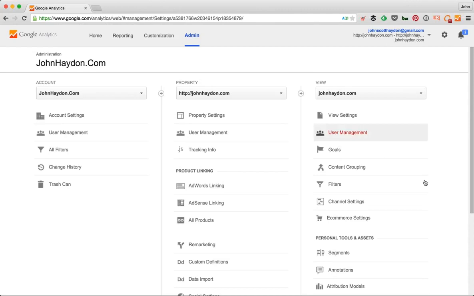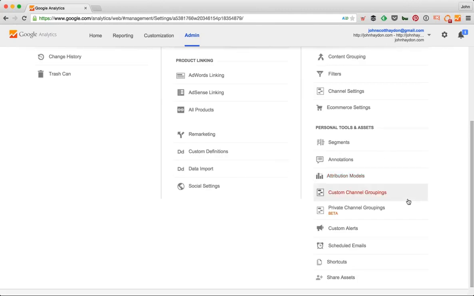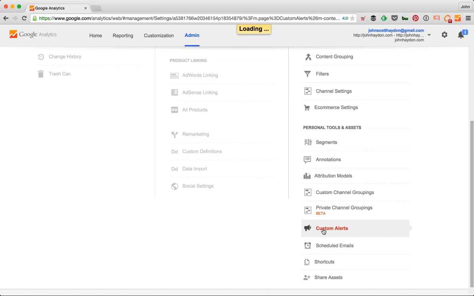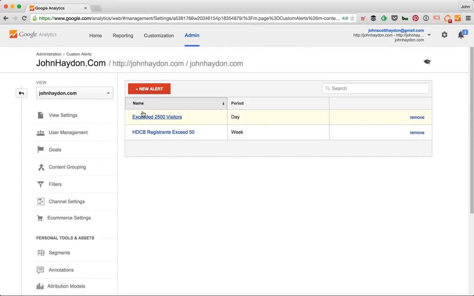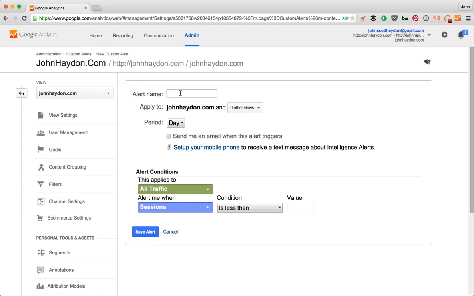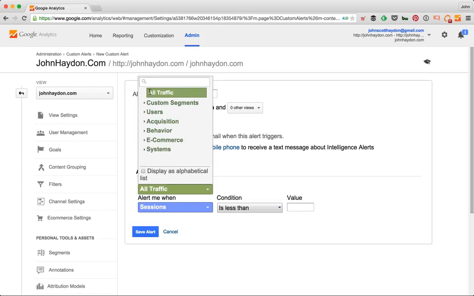Now, the last thing I want to show you is how to set up a custom alert. So you go to your admin area on Google Analytics, and we're going to scroll down and click on custom alert. Now, for the alert type, we want to create a new alert, and we're going to say alert name, signed the pledge, and we're going to apply this to johnhayden.com. It's the only property, the only website that we're going to do that for, right? That's more common. You wouldn't apply this to other sites that you're not working on. You're working on your own website, obviously.